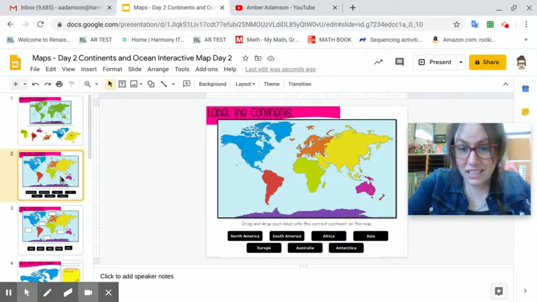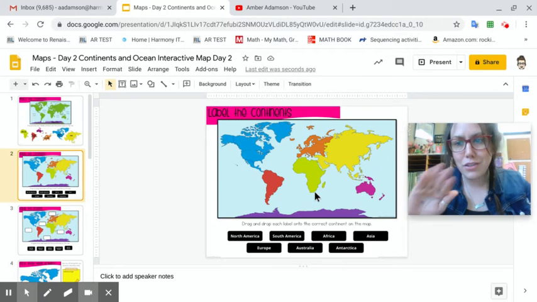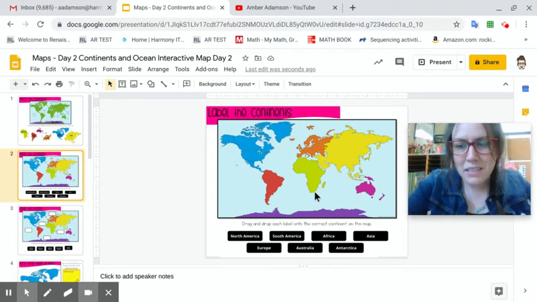On the second slide, you are now going to drag the name to the correct location. You will have a test later on when we are done with maps over the continents and over the oceans. So this is a really good practice to help us learn. So we sing our song again: North America, South America, Europe, and Asia, Africa, and Australia. Antarctica is at the bottom because it's very cold.